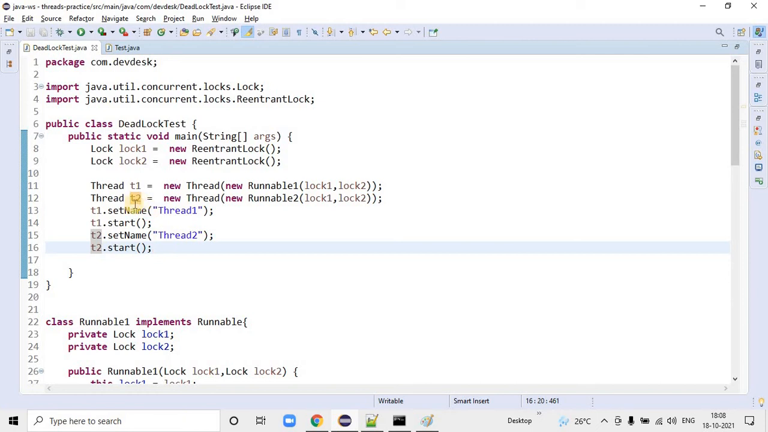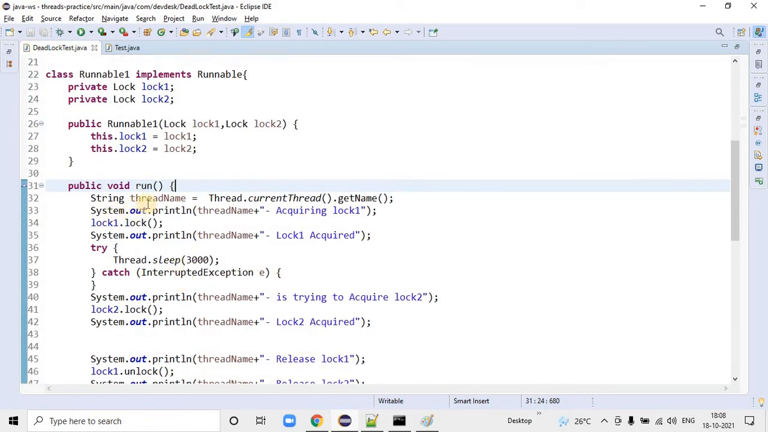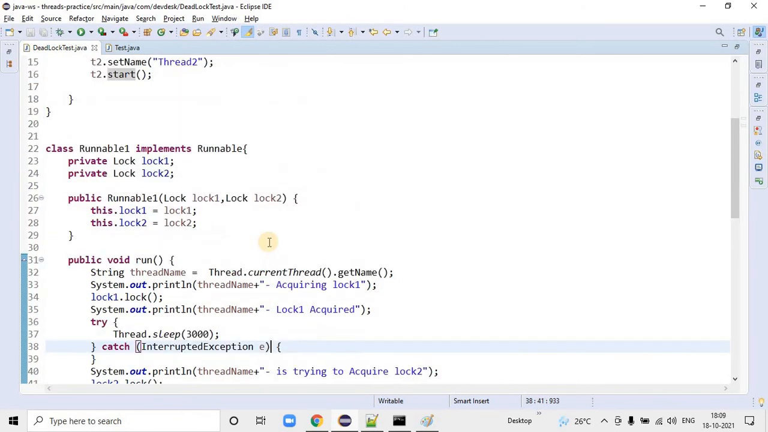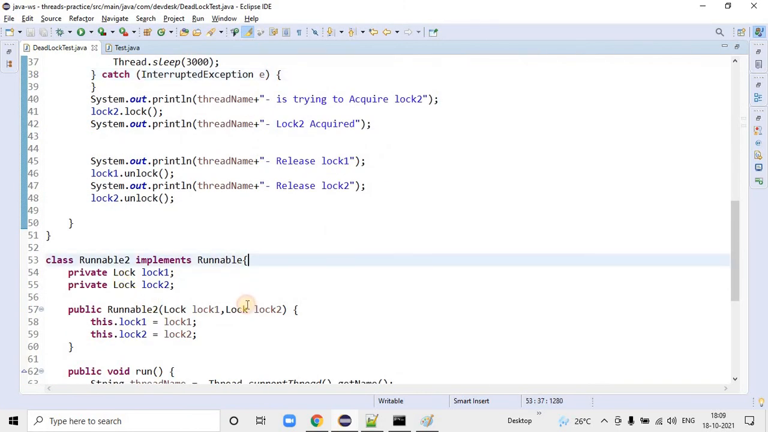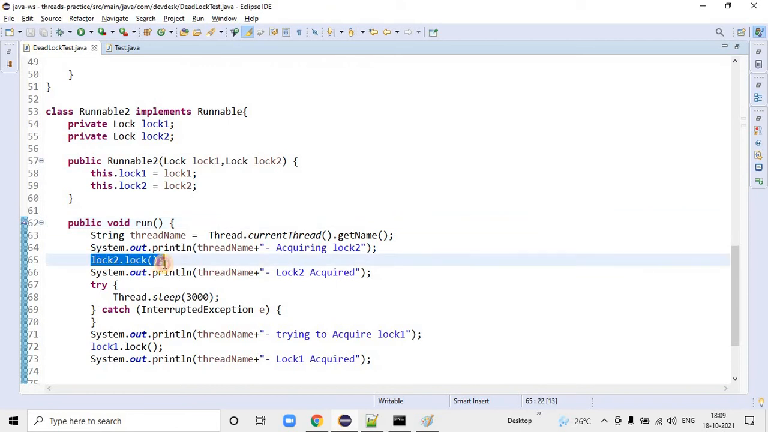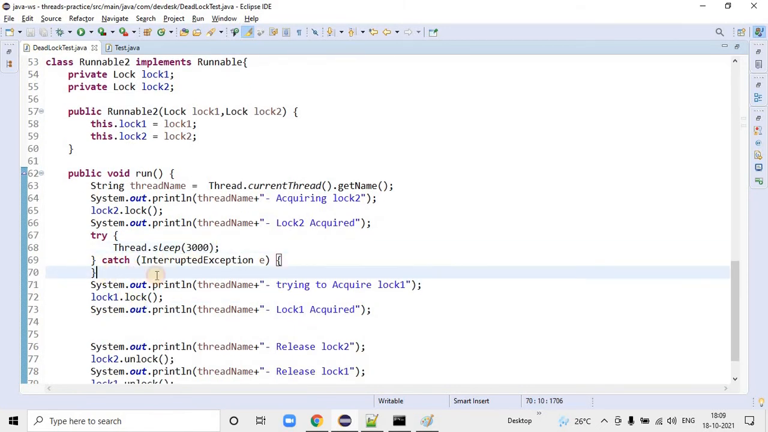So now what happens: when we run t1.start, it will come here in the run method, it will acquire lock 1, and then it will go for sleep. Meanwhile, thread 2 start we are also doing. So thread 2 will come here in the run method, it will acquire lock 2, and then it will go for sleep. 3000 milliseconds means 3 seconds.